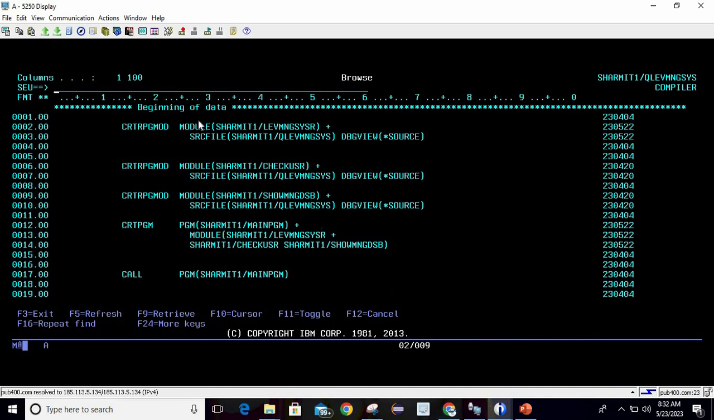The first line will create the module for leave mng sysr. Similarly, the second line, number 6, will make the module for check user, and the third line, number 9, will make the module for show mng dsp. So these three lines will create the modules for the provided sources. After that we need to create one program, because we are using ILE concepts. In that case we need to attach all the modules into one program, and then call that program.